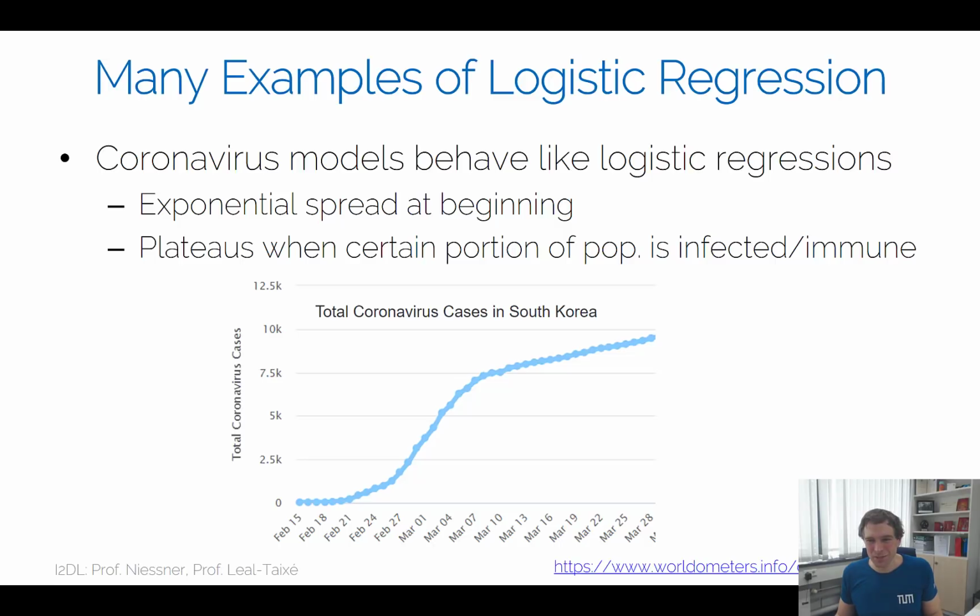Why is it interesting for machine learning? So the machine learning problem is: give me a new country, maybe you're only at the beginning of this curve, and based on a certain set of features of the country, tell me how your curve will develop. That's basically machine learning.